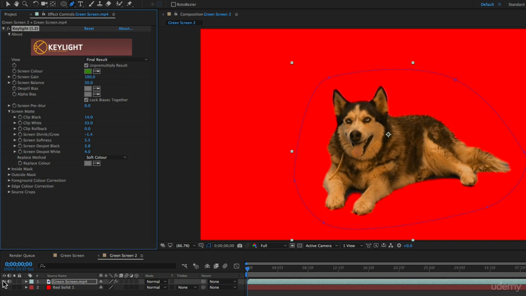In the next video, we're going to be starting our composite, and I'll be walking through some things that you need to keep in mind when you're layering different layers with green screen.